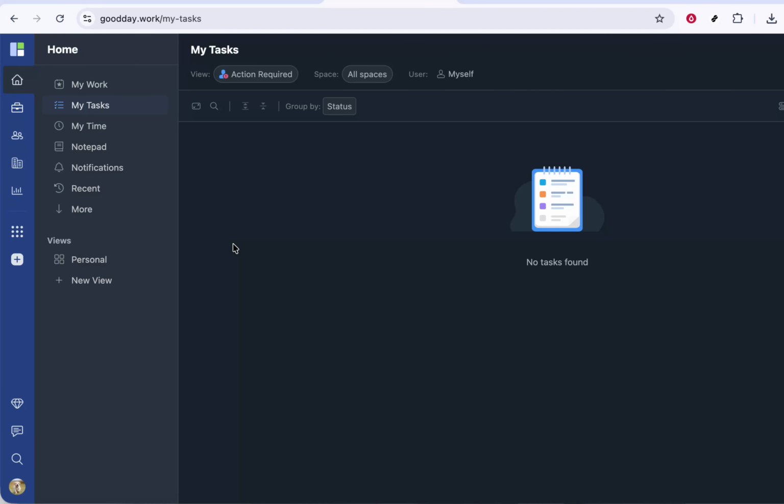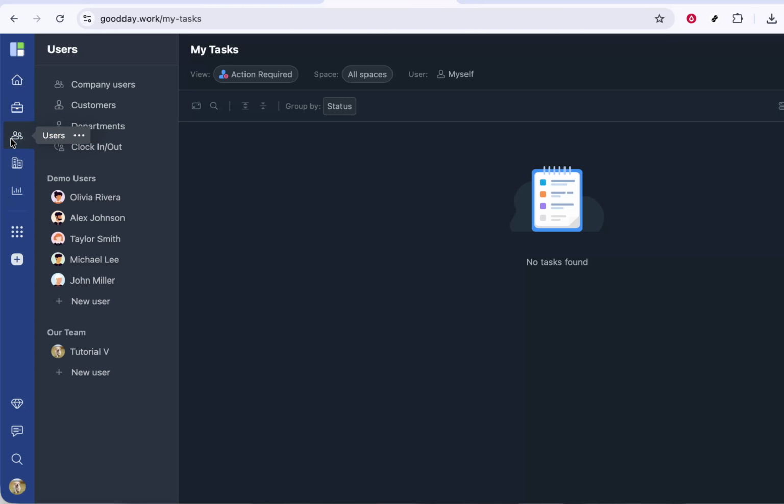First, make sure you're logged into your Goodday account and you're on the main workspace screen. On the left-hand side of the interface, look for the users icon. This is usually the icon that represents people or a team. Move your cursor over to that left sidebar and click on the users icon. This will open up the section where you can manage users, teams, and, of course, departments.